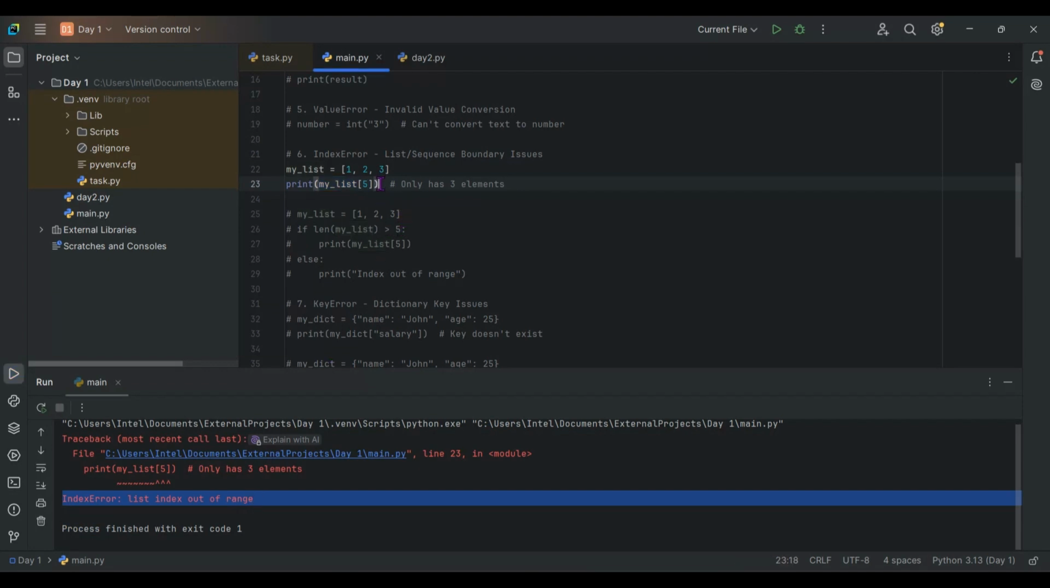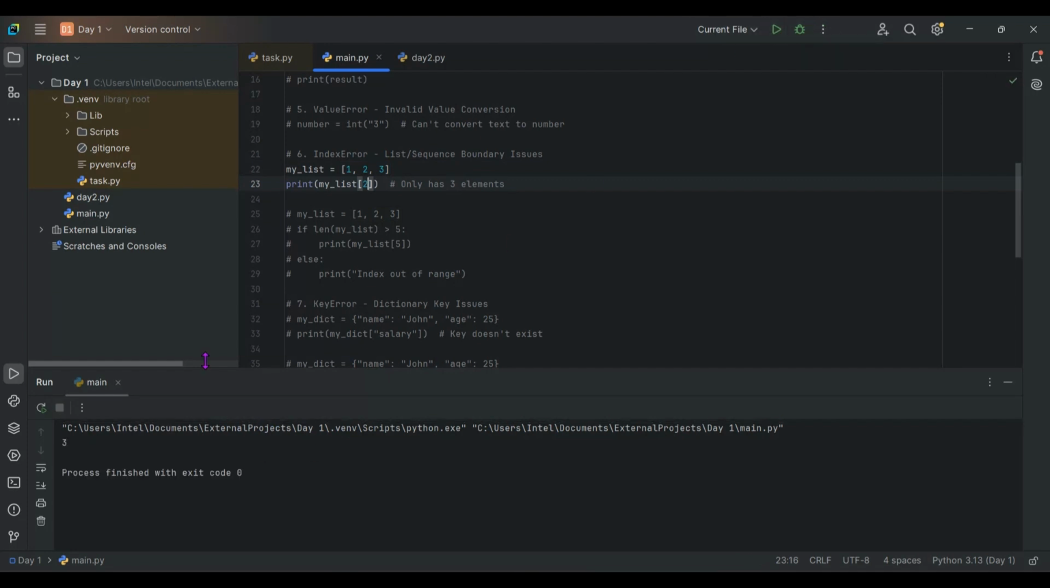So whatever index I'm mentioning over here is out of range of this list, is what it's trying to say. So I'll try to print index 2. Now it's printing perfectly. See, this is 0, 1, 2. This is the second index, and the second index value is 3, and it's printed perfectly.